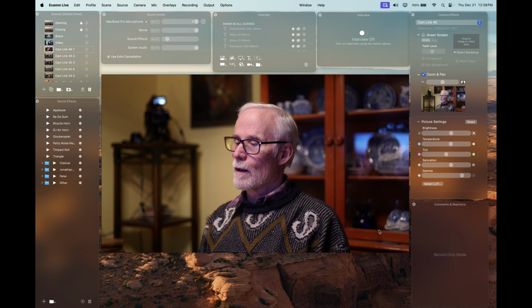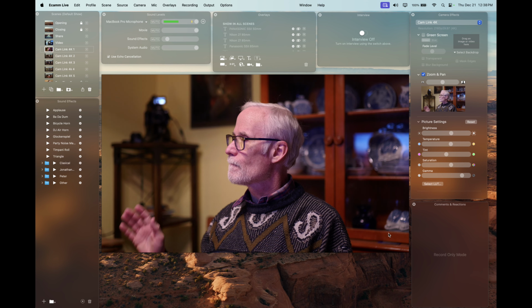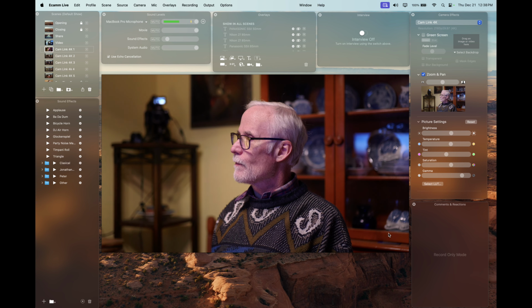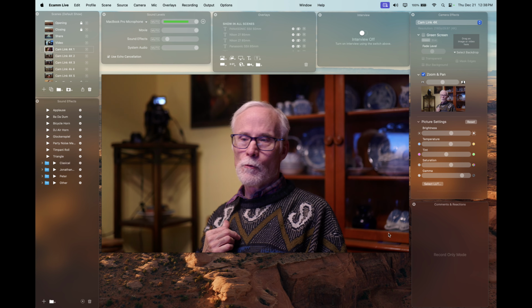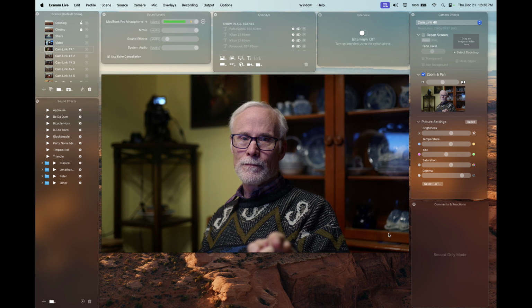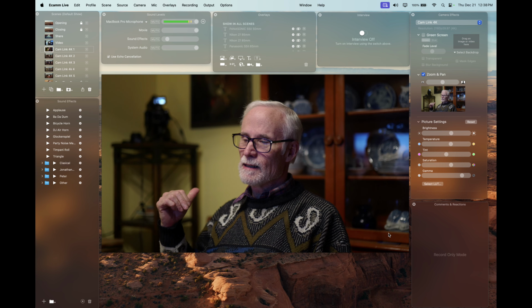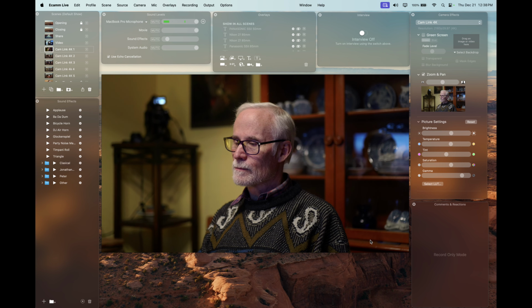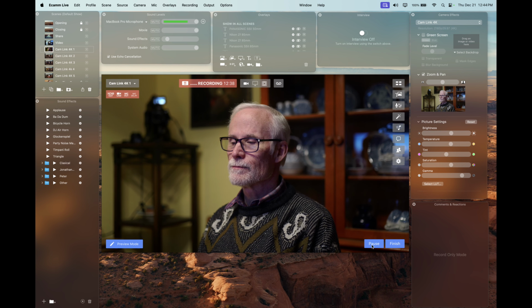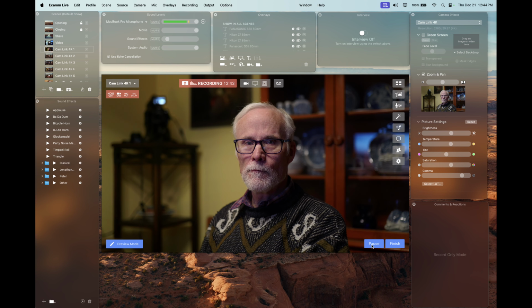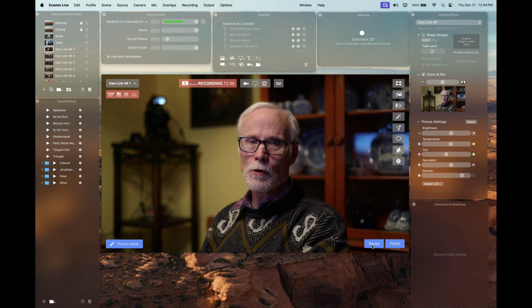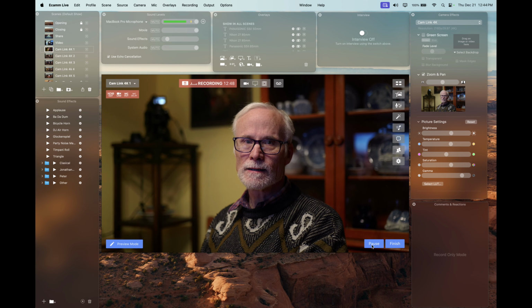So now I'm going to pause this video, and I'm going to go ahead and do the extra LUTs to the R8 and the Z6 II. And I'll be right back. Okay, I'm back and I'm done. So I hope this little helpful tip of adding cameras to this program and adding LUTs helps you out.